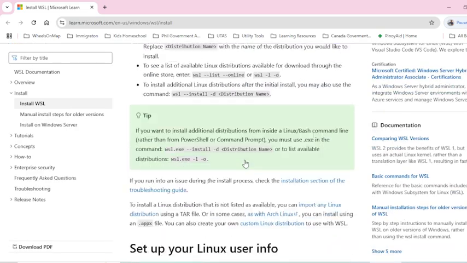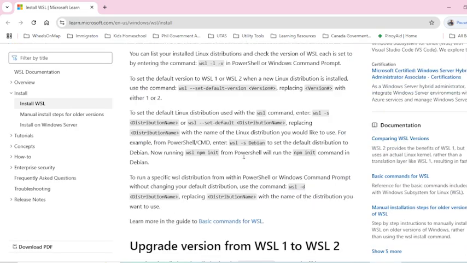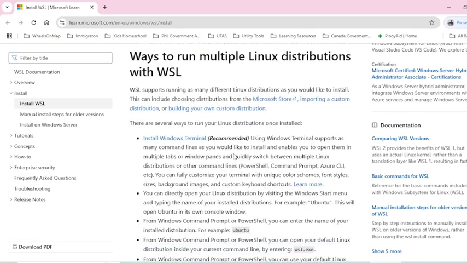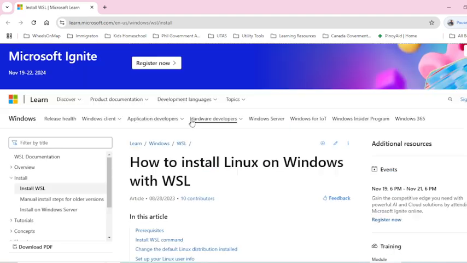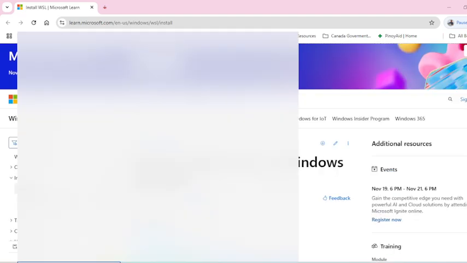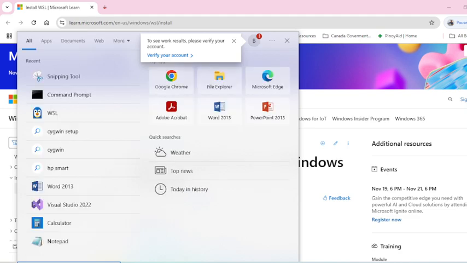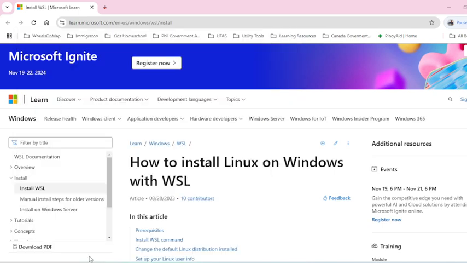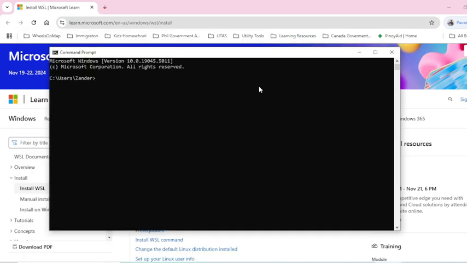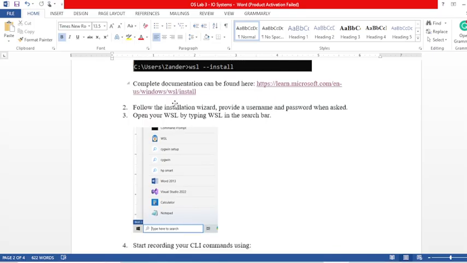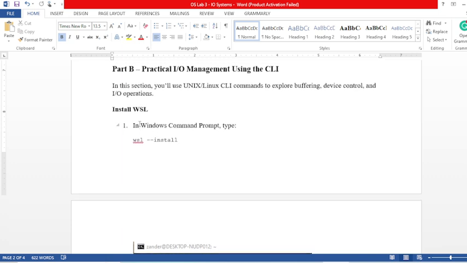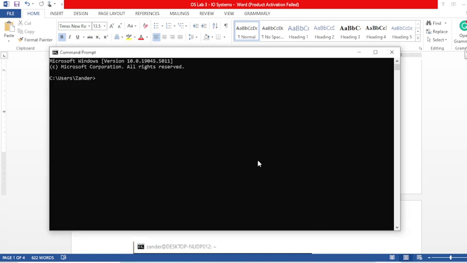If you read through this article, it will give you more idea on how to do it, but let me summarize. You go to your command line, so CMD, then press enter. Then you will type the one that is there in your notes, in question number one: wsl --install. So wsl --install.